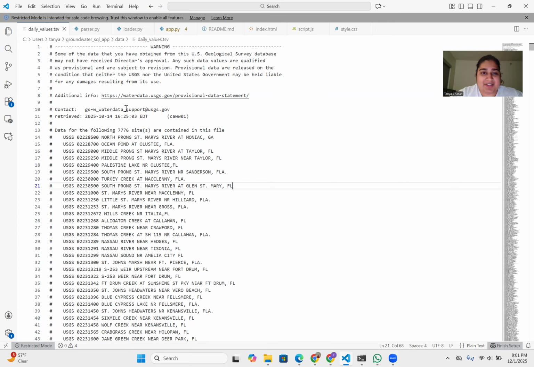So, just to show you what I have to start out with, this is the raw data from the USGS government website. For those who don't know, the USGS is an important government agency. They track a lot of our natural resource data. For this particular project, I wanted to focus on groundwater quality data. So I started with this raw data set.